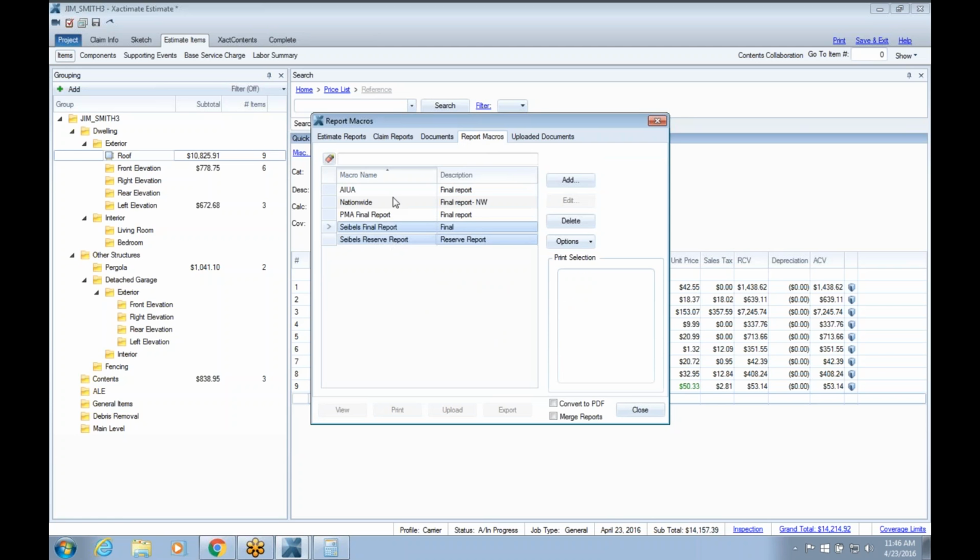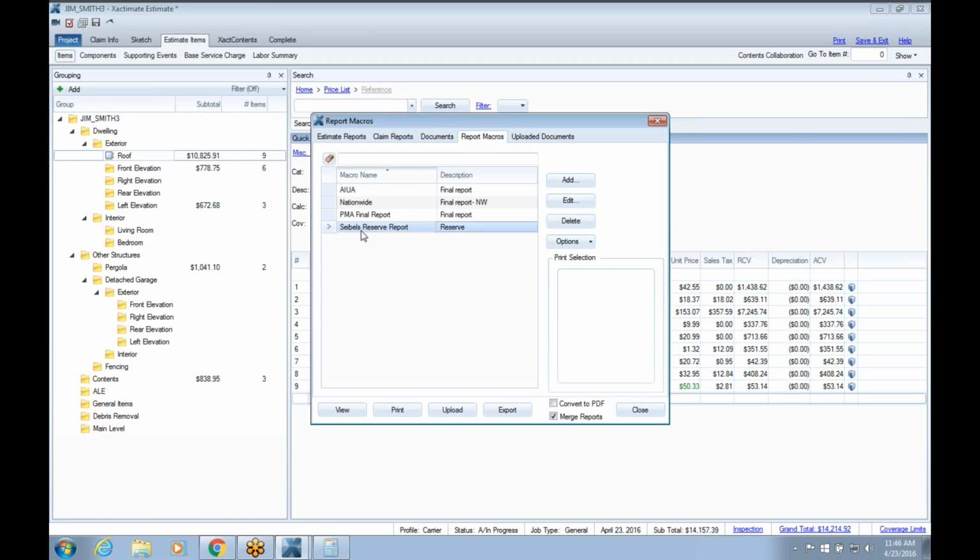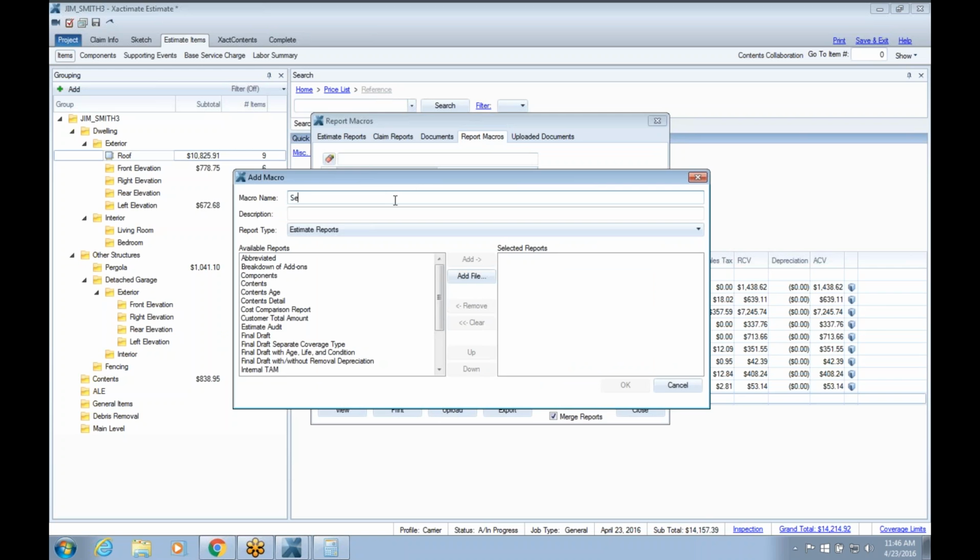So I'll delete these out. These are the ones we're going to be looking at. If you don't have any macros in here, it's just going to be completely blank. And as you can see, the name of these macros is by the carrier, because these are carrier-specific report order formats. So I'm going to make these Seibels reserve report, and the description can be any shorthand name, and press OK. And there's my Seibels reserve report template, and then I can also add the final report.